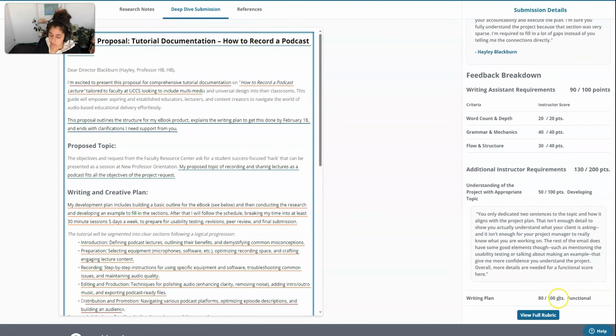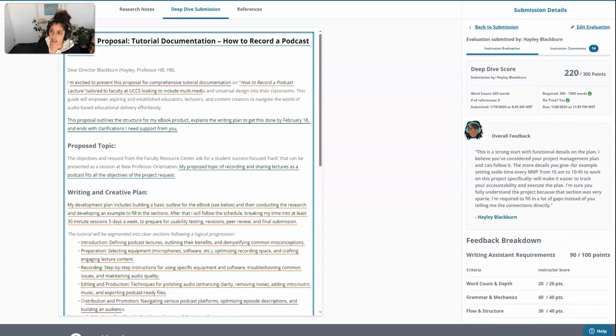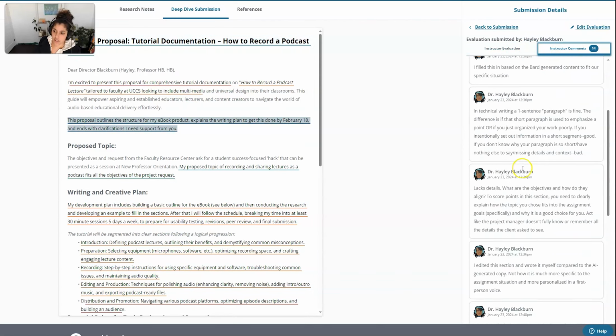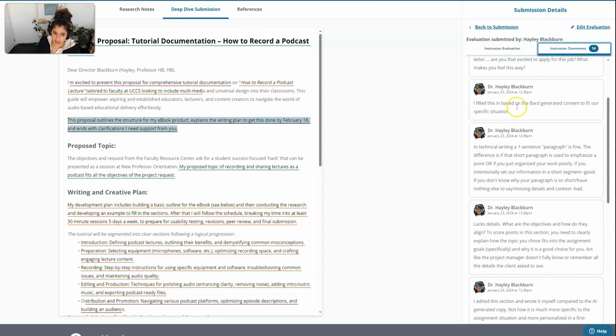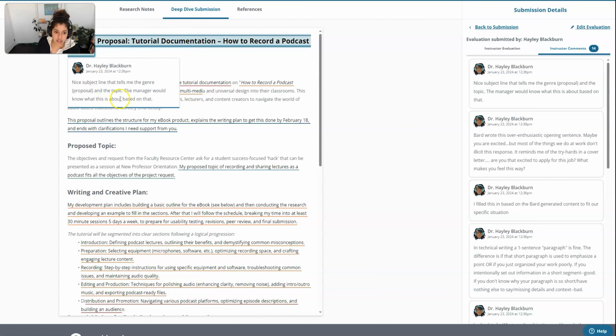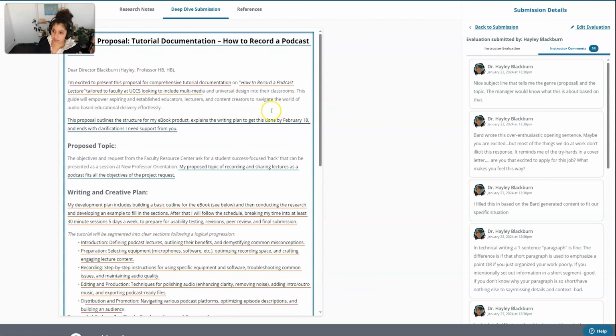And then, writing plan. Okay, last thing is these instructor comments. If you go to the instructor comment tab, this is where all these little highlighted things pop up. You can either scroll through this way and it will highlight the sections for you, or you can click on the document and read it right there, whichever works best for you. So, right, some of these comments. Okay, nice subject line, and I'll tell you why.